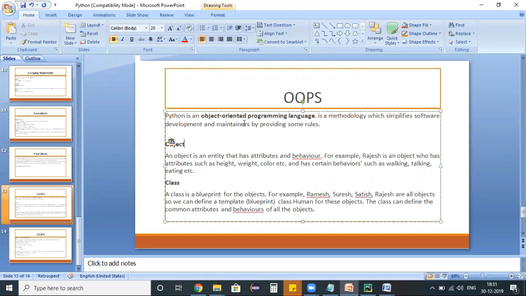Python is an object oriented programming language. So what exactly does object oriented programming mean? It is a methodology which simplifies software development and maintenance by providing a set of rules, which we can call OOPS concepts. OOPS means class, object, inheritance, polymorphism, all those things. Among all those concepts, for now, let us see an overview of class and object.